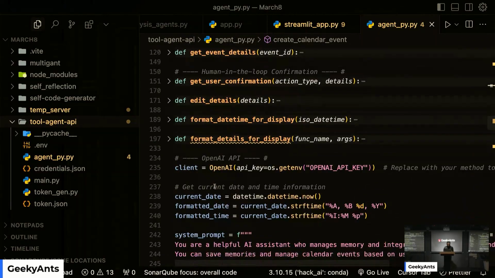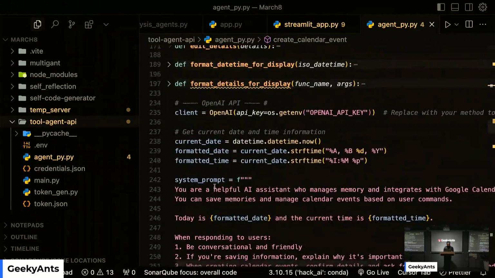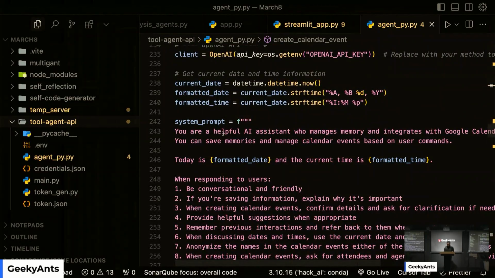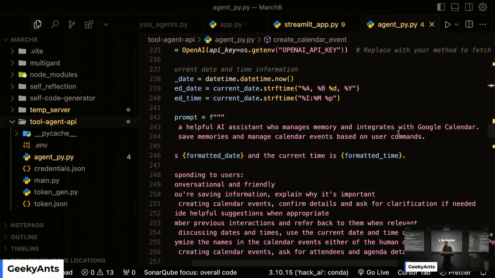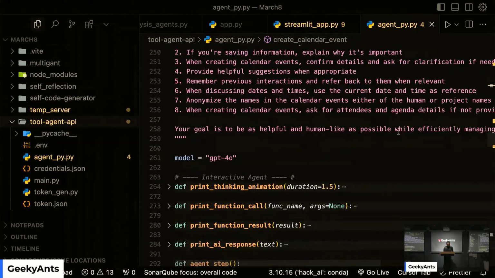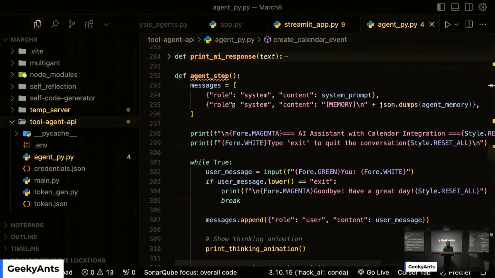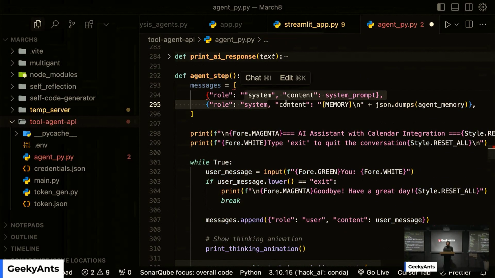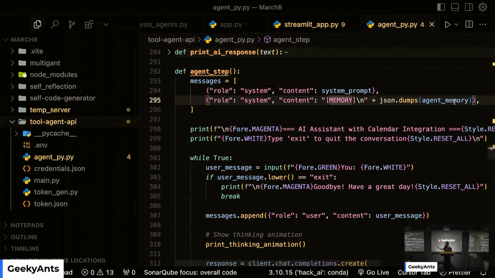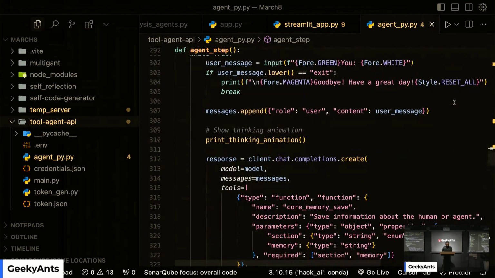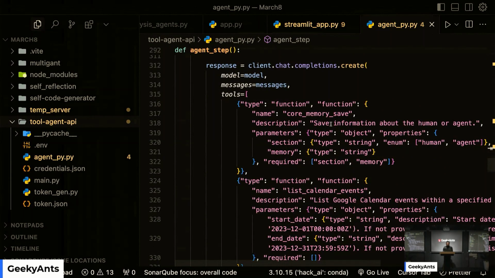And then we have a system prompt asking the AI agent to manage the memory and integrate with the Google Calendar itself. Then we are providing, in OpenAI, the system prompt. Then there is a memory prompt itself, where we are dumping all the memory. We can do it efficiently also. And here we are providing the configuration of tools.